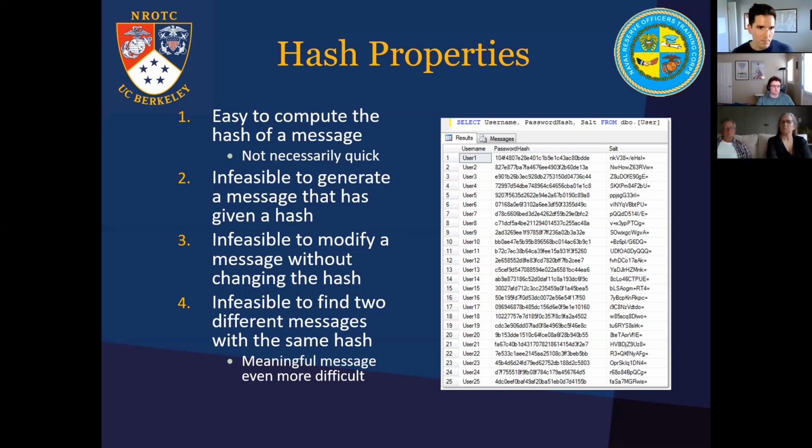It's also infeasible to modify a message without changing the hash. So if I have Tolstoy's War and Peace, and I hash that entire book, and I get my hash value out, if I go back into that book and I delete one period, and then I hash it again, it's going to be a completely different hash value that the function spits out. So any kind of change that you make to the original piece of something will change the hash output, which is a great property for verifying things, like verifying a download, verifying the integrity of a piece of data, whatever it might be.